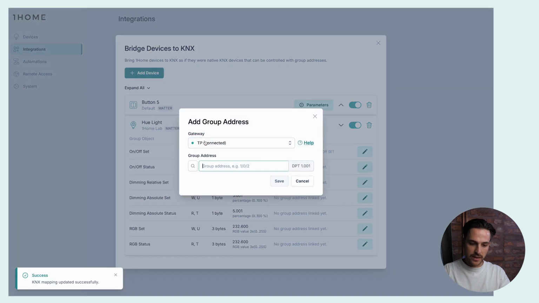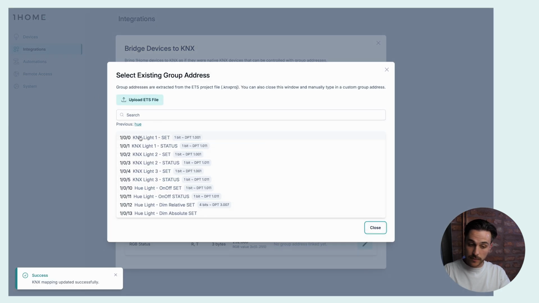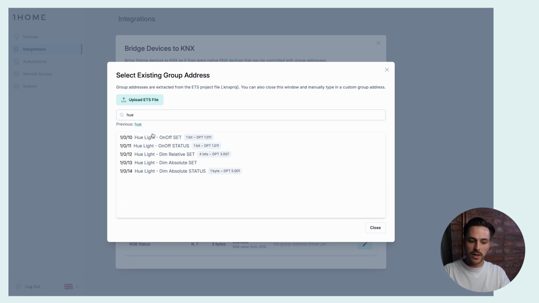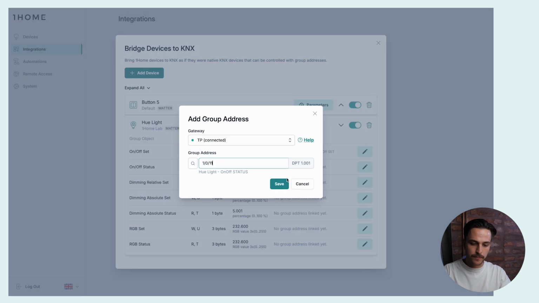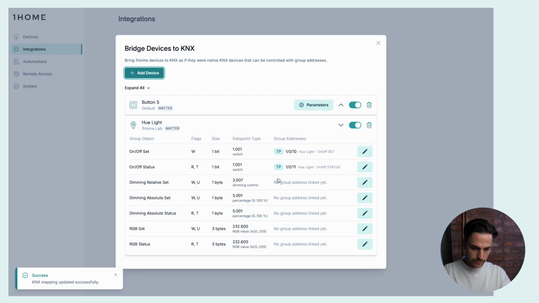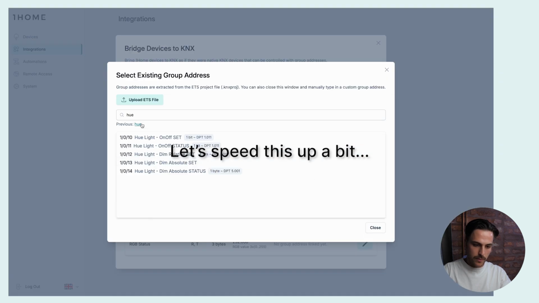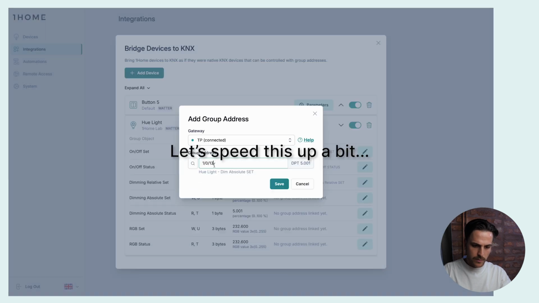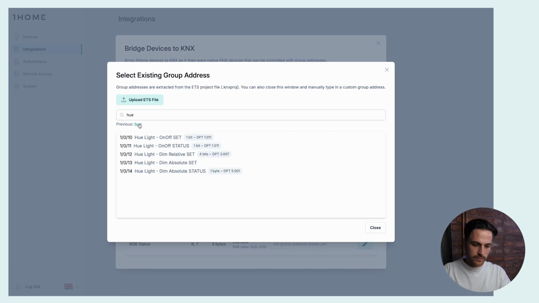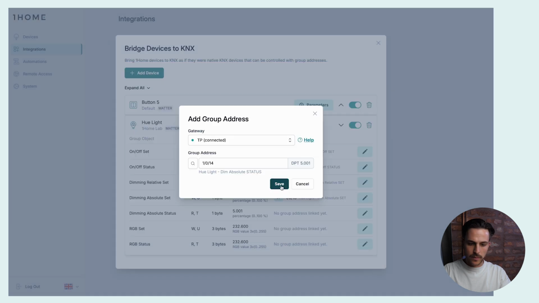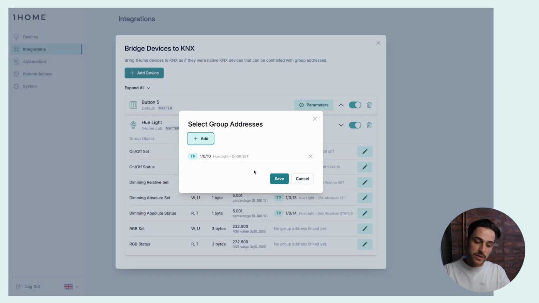Let's go to status. We also have a nifty feature, previous, which is like a history of recent searches. I can just click on Hue, and again, I get all the relevant group addresses. Click on status, save that. One important thing to note is also that you can map multiple group addresses to your Matter devices.